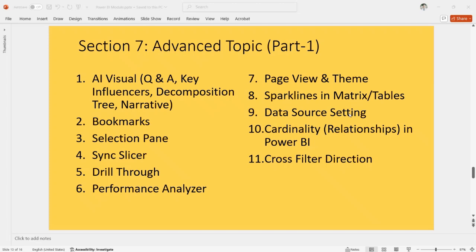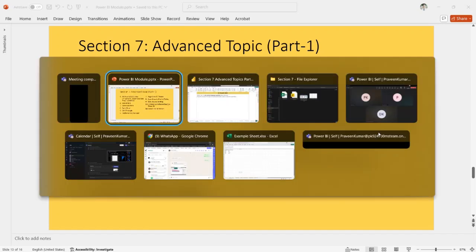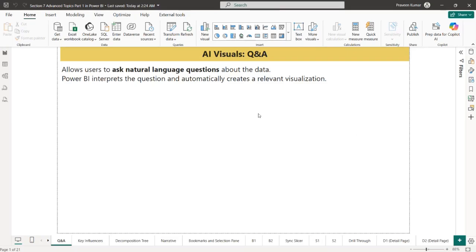We will also see this, and we will also see that in our data modeling there are many types of relationships. We will also see those types of relationships, and if we are making a relationship, there is a cross filter direction. We will look into how many types of cross filter direction there are and what the difference between them is. So these topics we will cover today. So let me open Power BI.